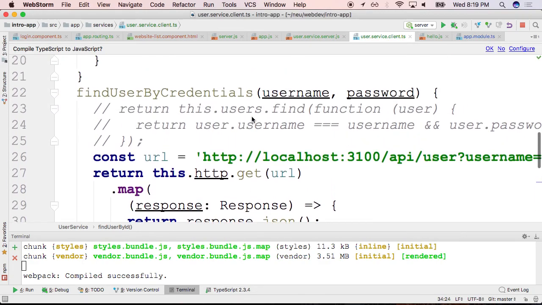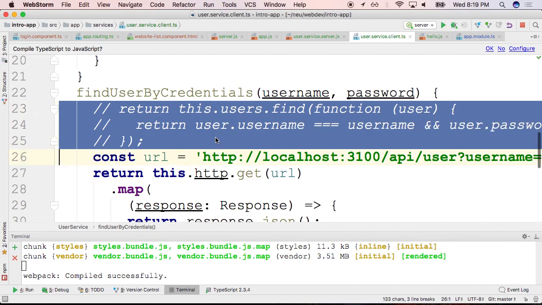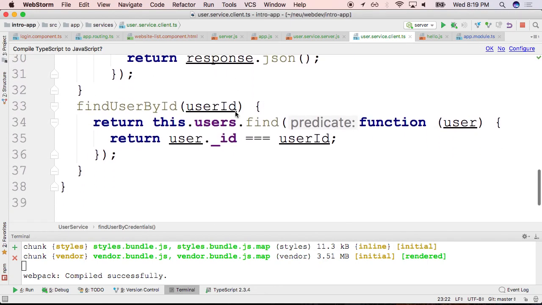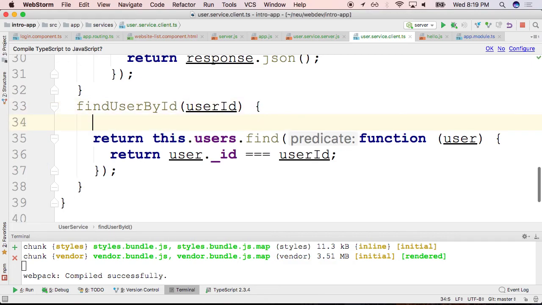All right, so we're able to refactor the find user by credentials, username and password. We need to now refactor find user by ID, right? Which maps to a service implemented in the user service server, right? That you pass the ID, where you have the URL, right? The constant. The URL looks something like this.